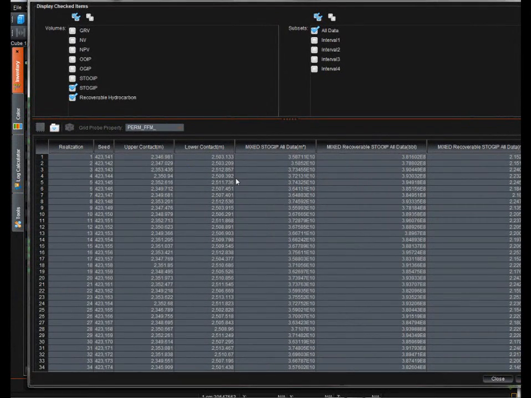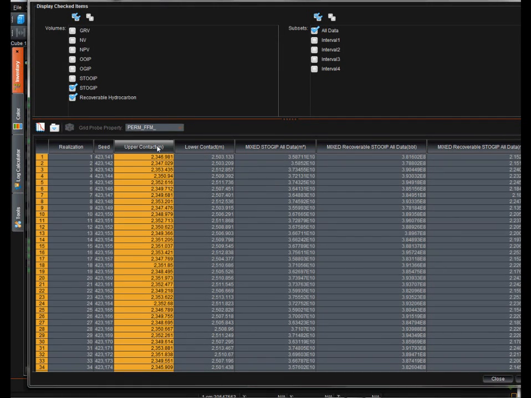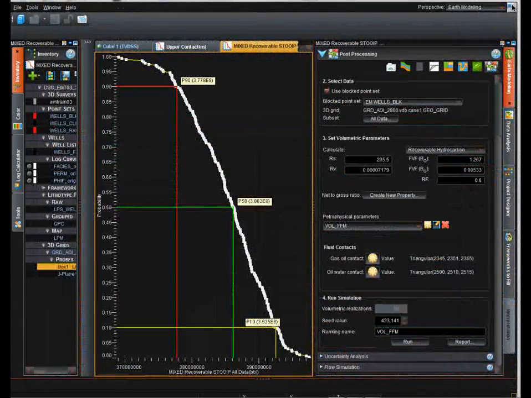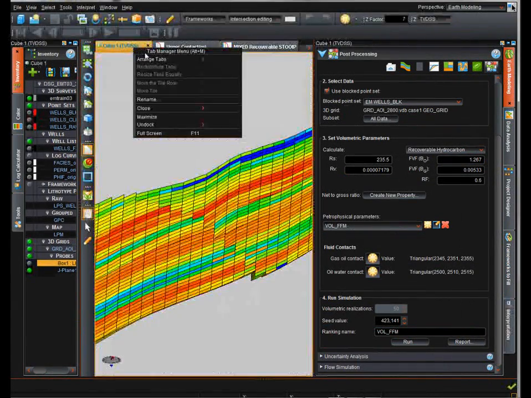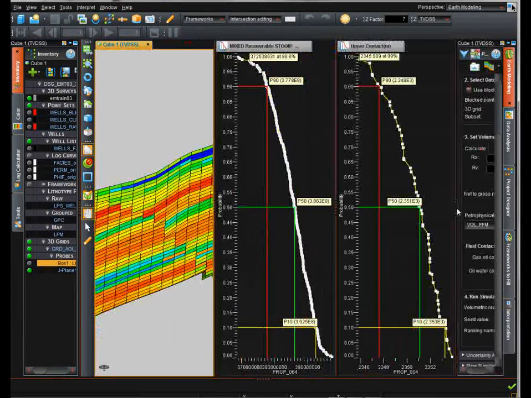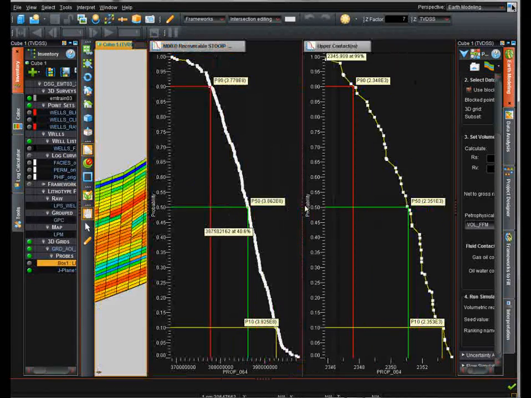So notice that I've got my upper and lower contacts. If I click with mouse button 2 and highlight a column, I can create a probability curve. So let's look at the probability curve of the uncertainty on the upper contact, and then let's look at our recoverable STOOIP, for example, as a probability curve. Okay, and those are displayed over here on the main desktop, and so let's just auto-arrange the curves and take a look at the realizations over here.